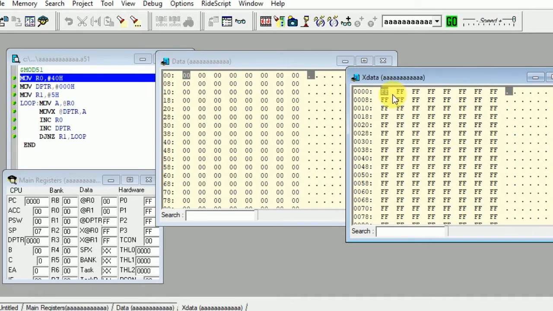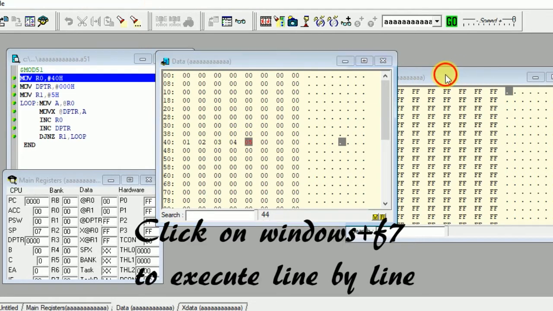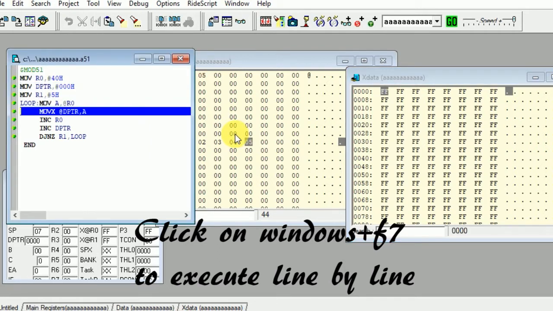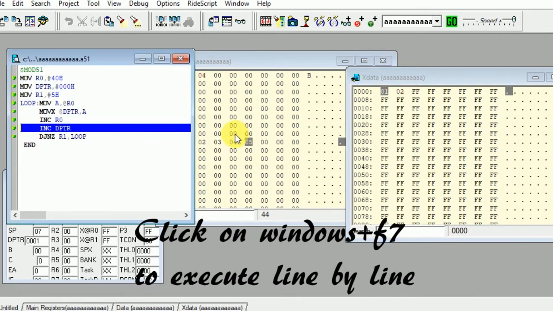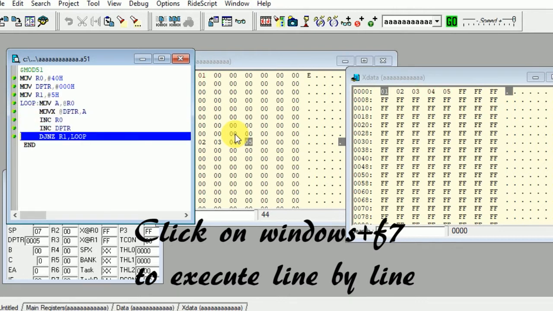Now you need to enter 5 values starting from the address 40H. Suppose 1 is the value, click enter after it. 2, click enter. 3, enter. 4, enter. And 5, enter. These are the 5 values stored in the internal memory. Now you are going to transfer this to the external memory. So click on F7. Keep on clicking till you come out of the loop.